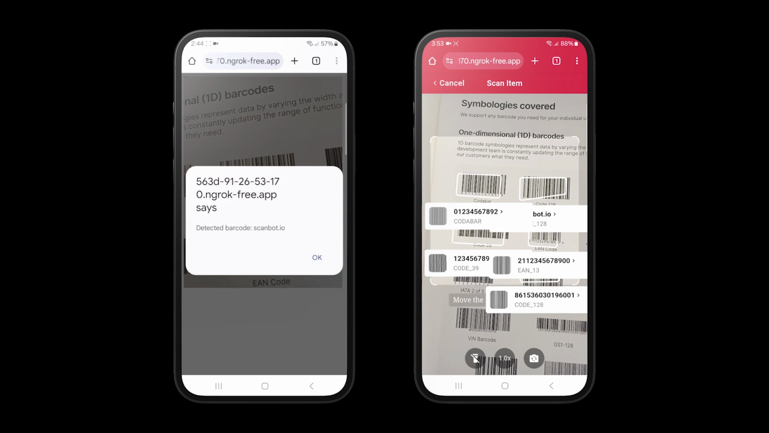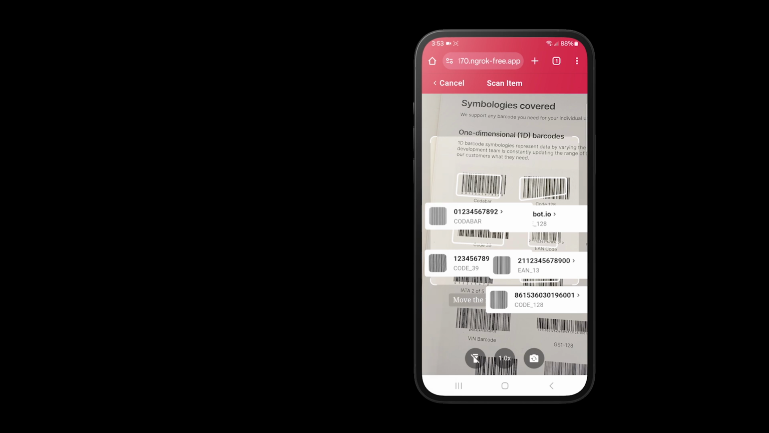And there you have it. 2 ways to implement barcode scanning in your web app. Whether you choose the open source route with QuaggaJS or need a more robust solution with Scanbot SDK, you now know how to get started.